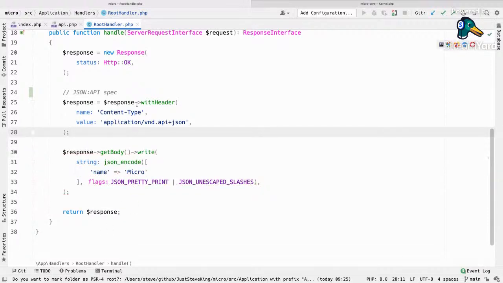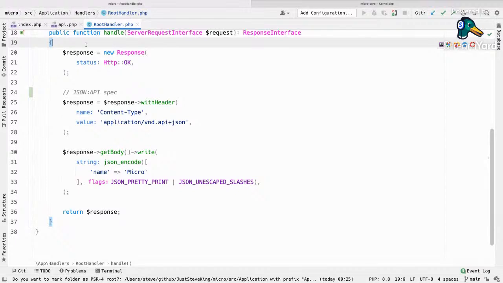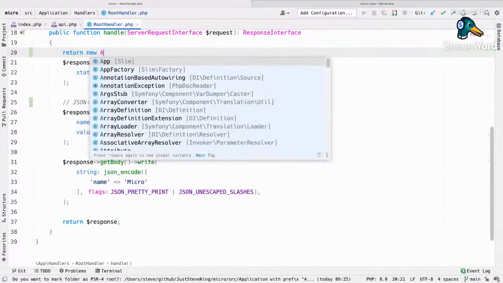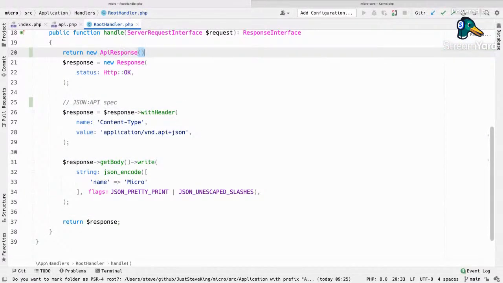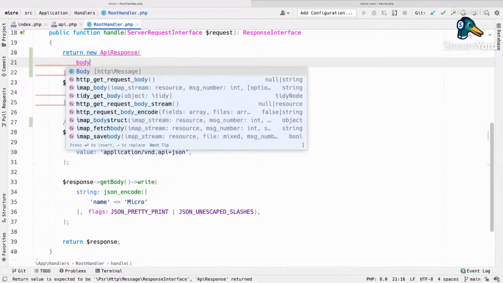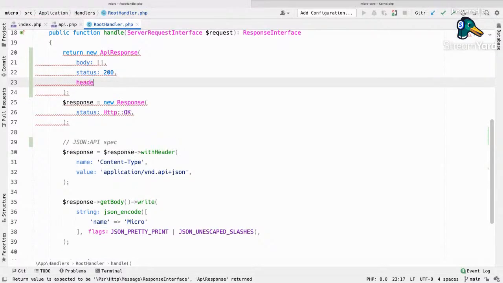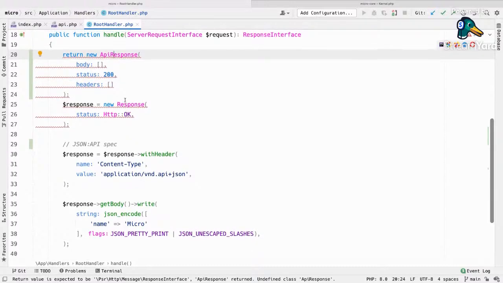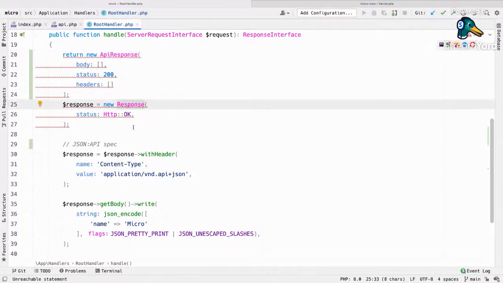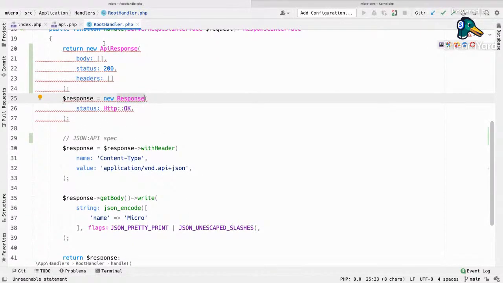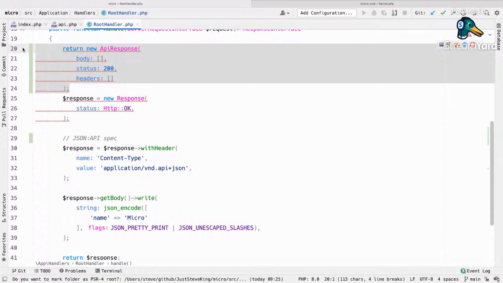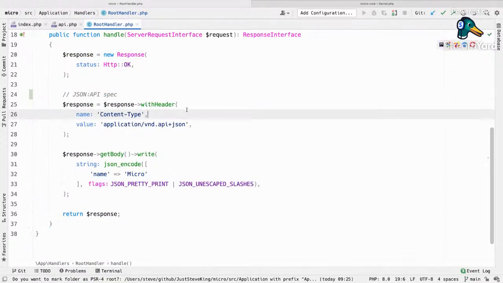We could probably do something nicer and cleaner. My ideal situation here is to return a new API response where the body is something, the status is this HTTP status, and the headers I want to extend are here. That is something I'd look to aim towards at the end. Underneath, this API response is just going to build a response and do all of this in the background, but give you these sensible defaults to get you started. But that's what we'll work towards later on.